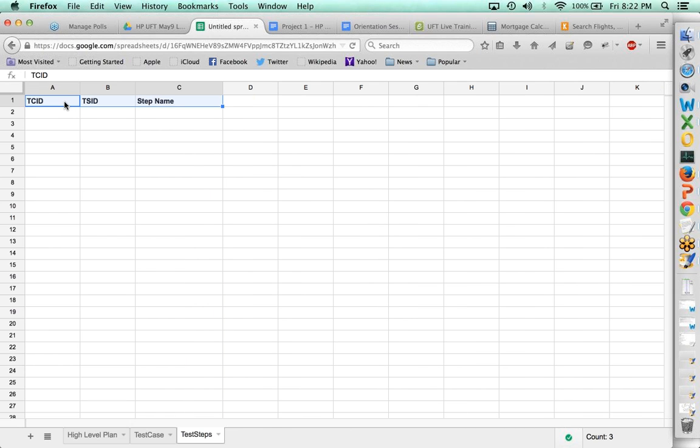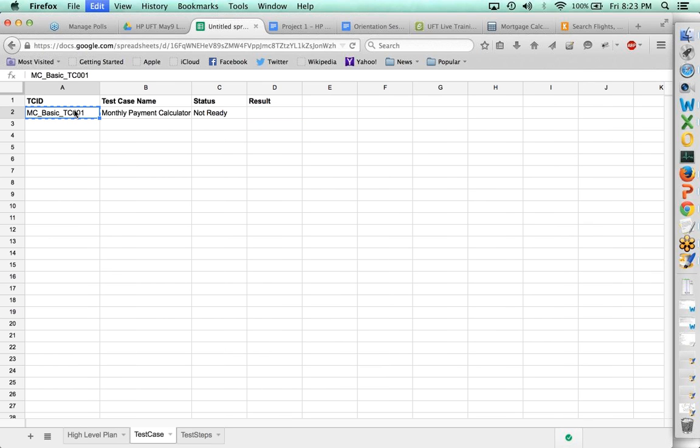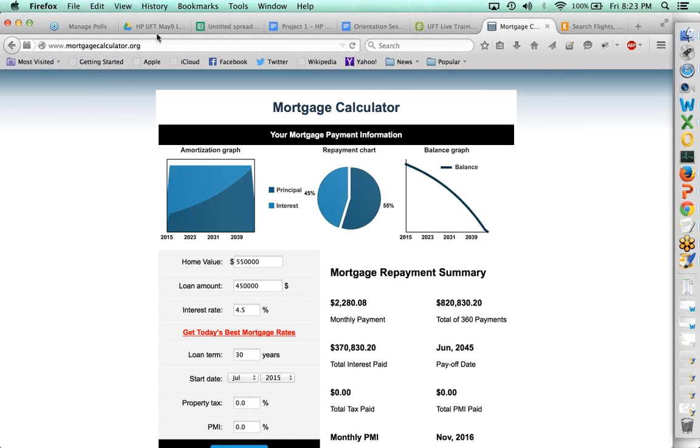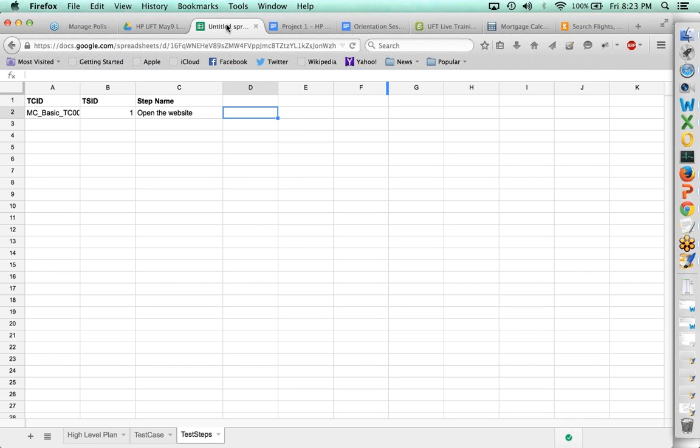Okay. Now, test case ID is primarily the fact that for every test case that we create here, we're going to take that and build a few steps for it. For example, the first step here is open the website. What website do we open? It is the URL mortgagecalculator.org, correct? So I need to be able to fill in this information somewhere. What website? Open the website is fine.